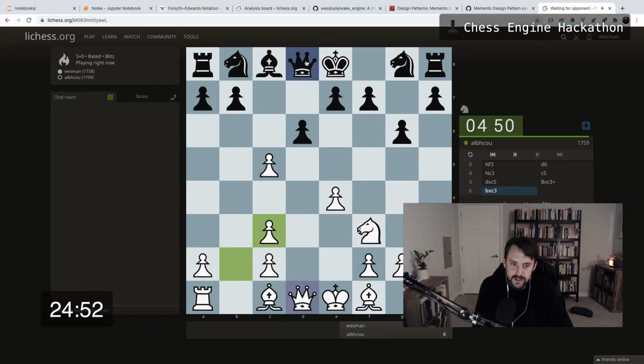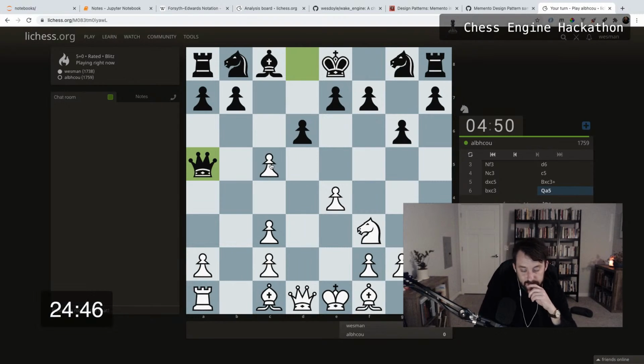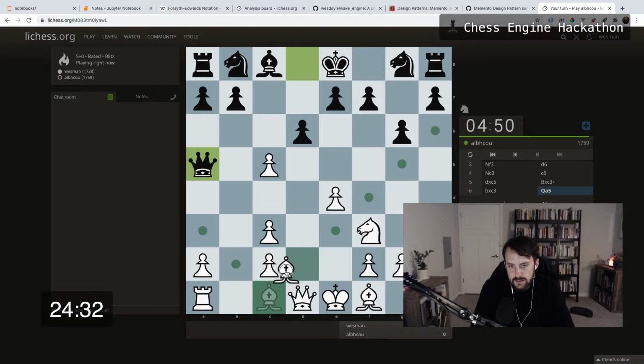Not really sure what's happening in this position. I think I just blundered. I'm up a pawn, but it doesn't look great. So c takes d6, and then the queen takes on c3. So he's winning the pawn back at the very least. I wonder if I just... So what's my plan?